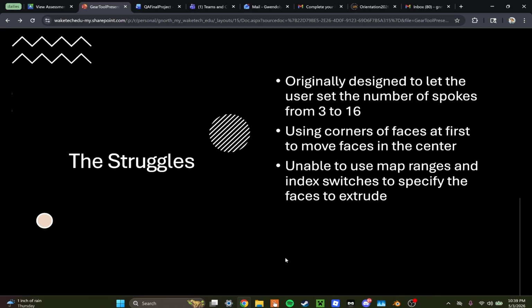So I had some struggles throughout the process, which took up a lot of the time. As I said, I wanted to see how much I could set up with group inputs. I originally designed to let the user set the number of spokes from 3 to 16. But the issue with that is the way I was selecting faces and such made it very finicky. There's not a lot of work with Blender helping that out. So there were a lot of things I couldn't do, mainly that.